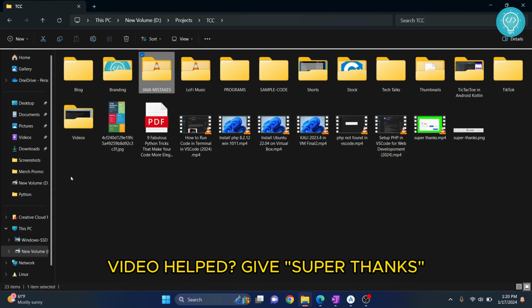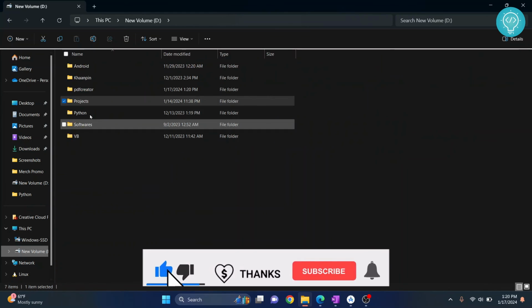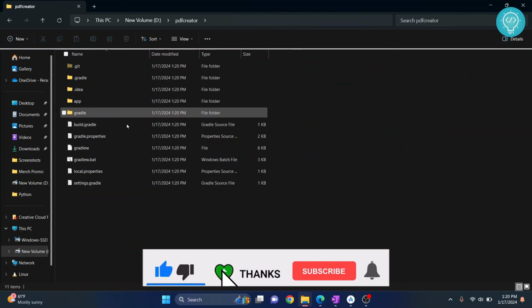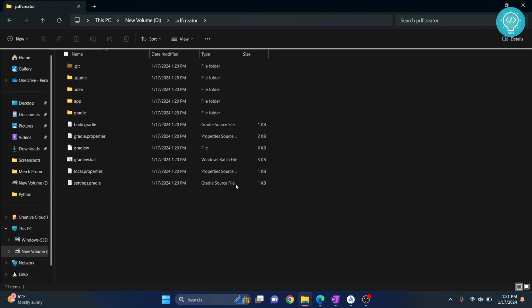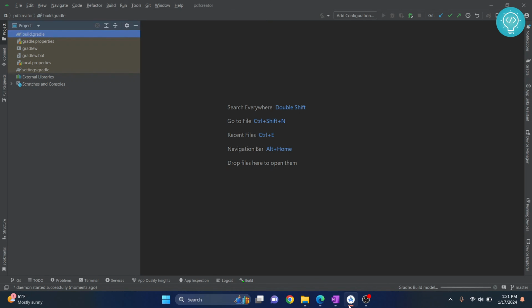Now if I go to D drive here, inside PDF creator, as you can see, I have my projects here. Or I have my file folders and everything here. This is my project. And yeah, my project is now open here. So this is how you can pull or clone projects from GitHub to Android Studio.